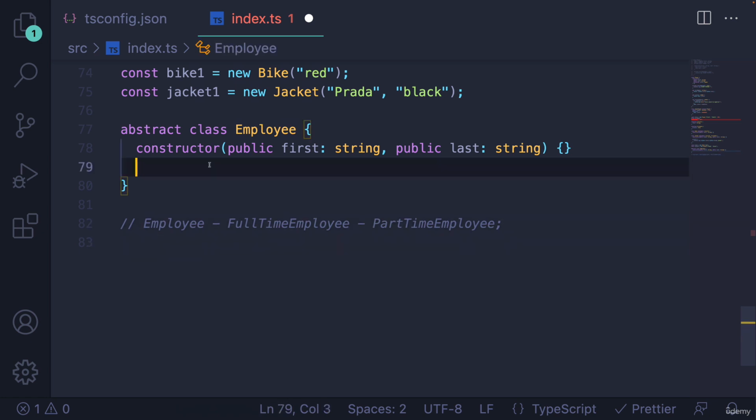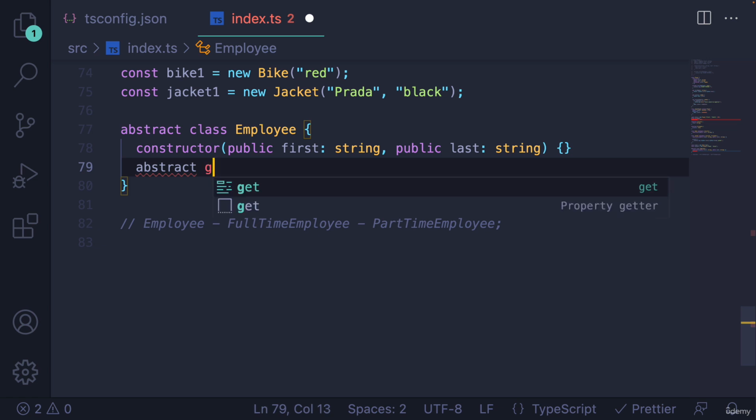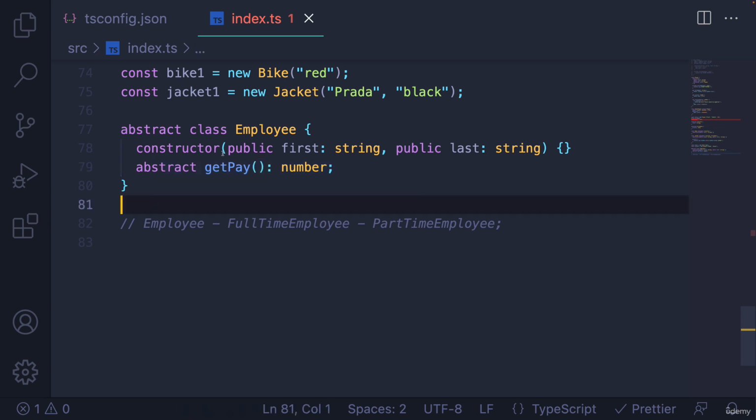So I can say, using the abstract keyword, that every instance of an employee subclass, so full-time employee, part-time employee, anything that implements this, must have a method called, how about getPay, which returns a number. So this method doesn't exist here. This is simply saying that it needs to exist in any class that extends employee.